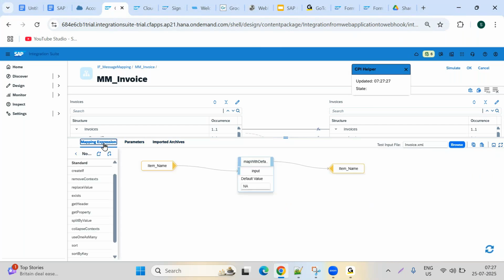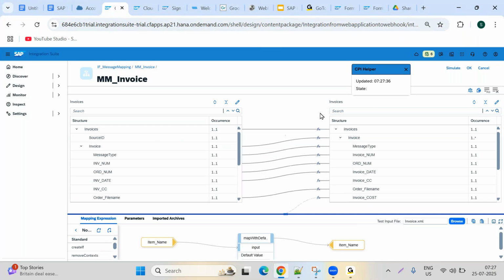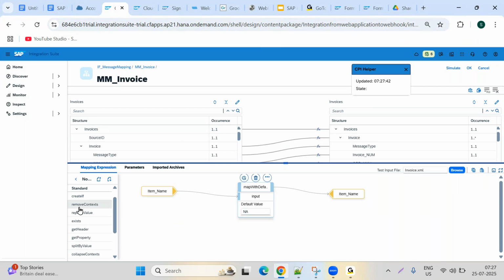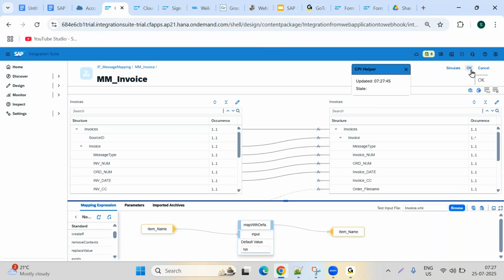So now let's complete what all the schemas supported by this particular message mapping are. Then we'll go for custom functions here, and how to create custom functions. Okay, so now this is done. So now let's see what all the supported types are.